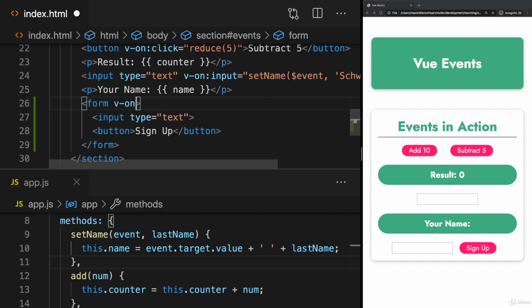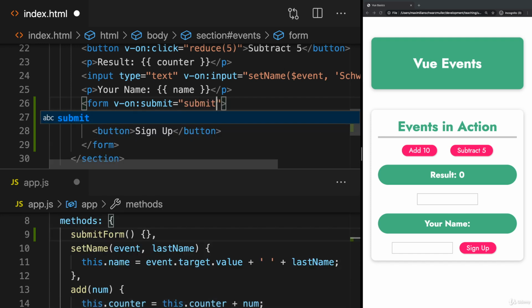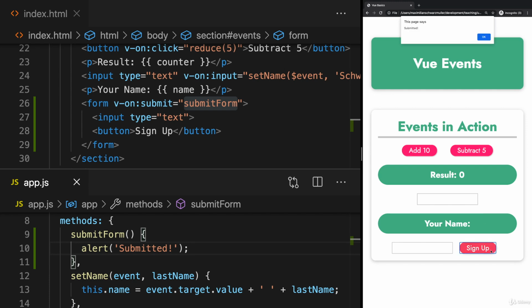You can listen to the submit event here, which again is a default browser event to which you can listen on form elements. Then we could have a method here, submitForm, which we can point to here. Now we're telling Vue that whenever the form is submitted, submitForm should be executed. And here we could do whatever we want, for example, show an alert, submitted. Now, right now, the problem is that we still have the browser default. If I click this, I get the alert, but the page reloads thereafter.